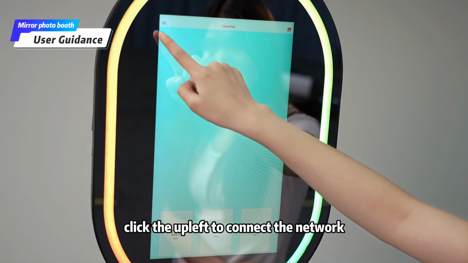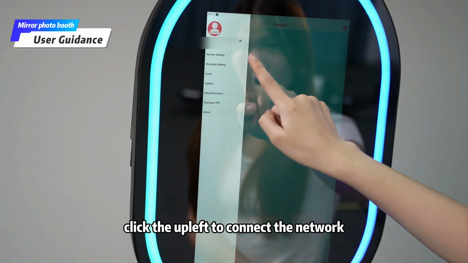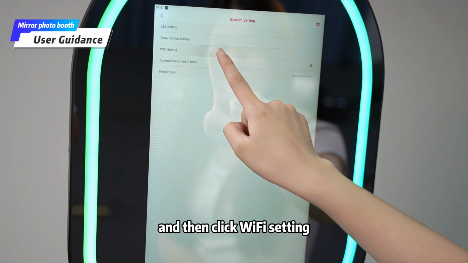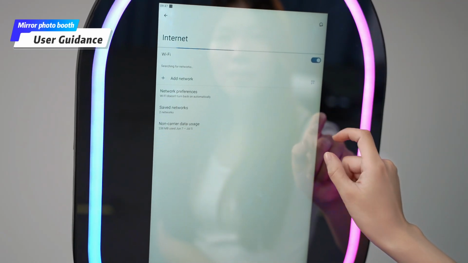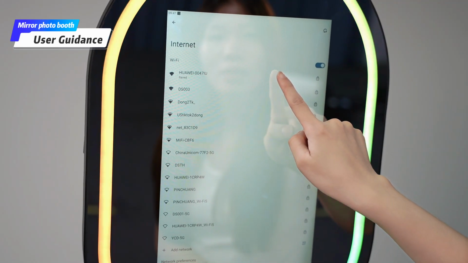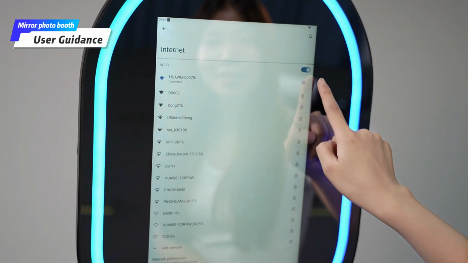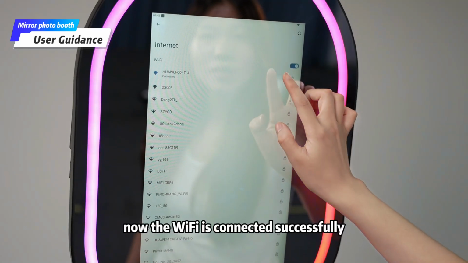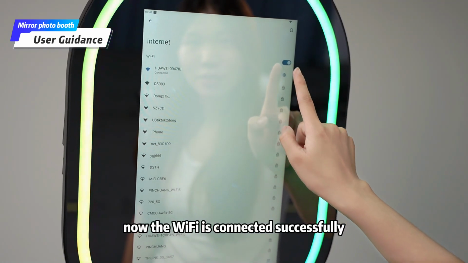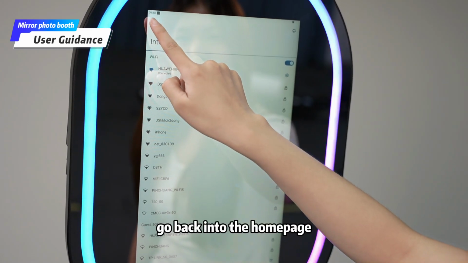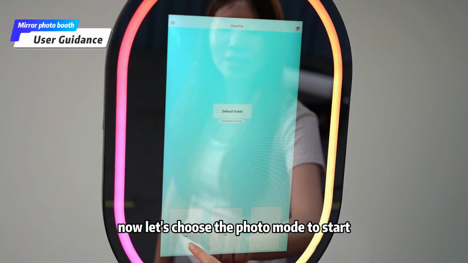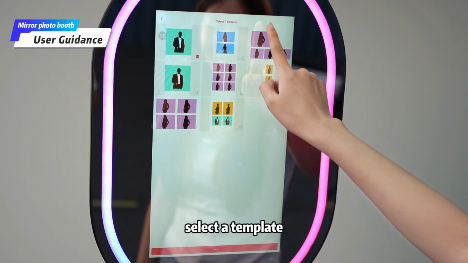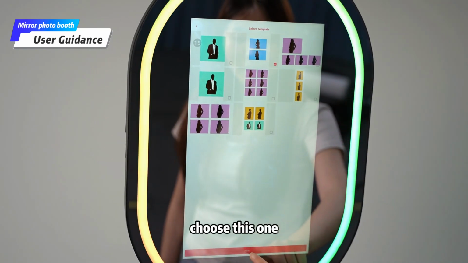Click the up left to connect the network. Click System Setting and then click Wi-Fi Setting. Now the Wi-Fi is connected successfully. Go back to the home page. Now let's choose the photo mode to start. Select a template. Choose this one.